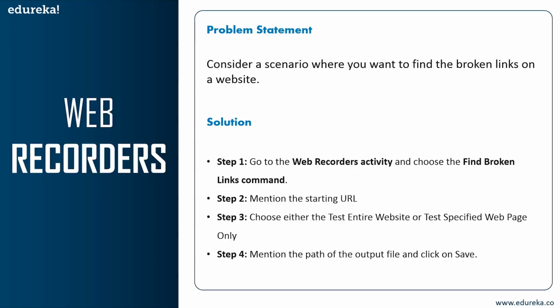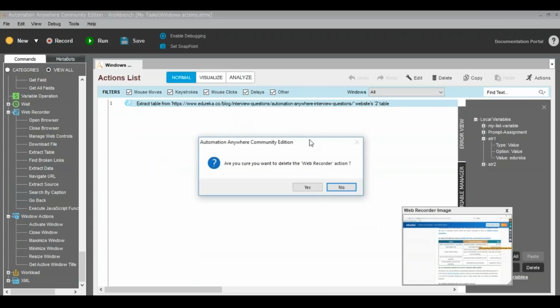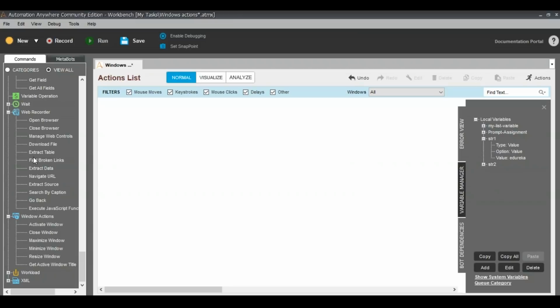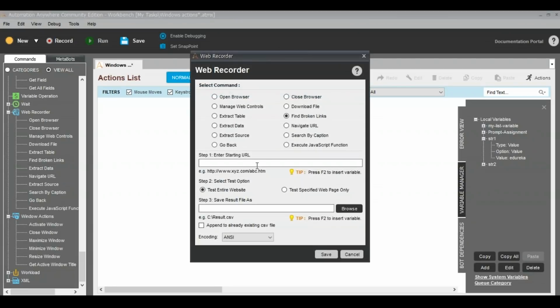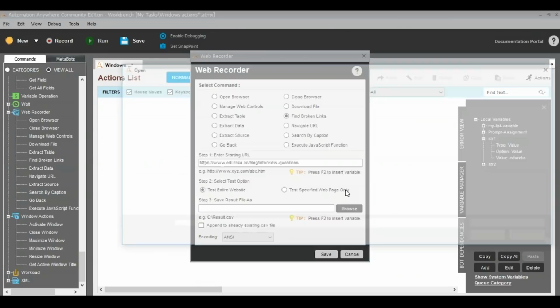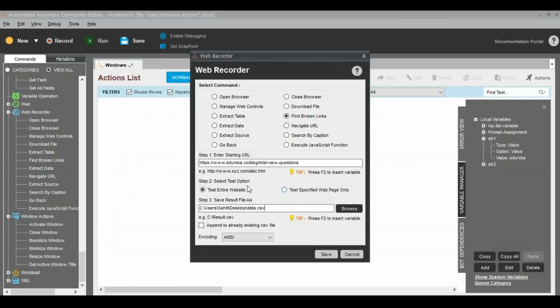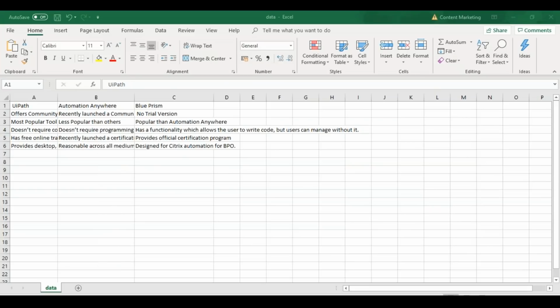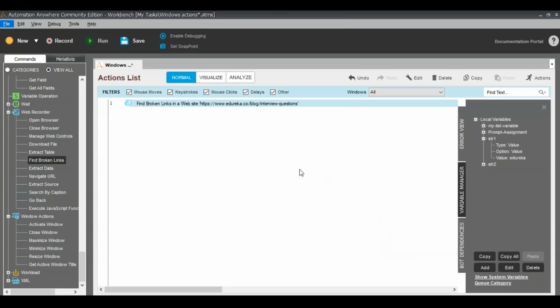So what I'm going to do is I'll go back to my Automation Anywhere workbench. I'll delete this part, and then I'll drag and drop the find broken links. So let's say we want to mention the URL. Let's say we check for our interview questions, right? So I'm going to search for interview questions of the Edureka domain, and then I'm going to search for test entire website. After that, I'm going to save the output data in a CSV file. Let's say we save it in data and click on save. So initially, I'll just close this file, and then I'll click on save, and then finally I'll execute this task.